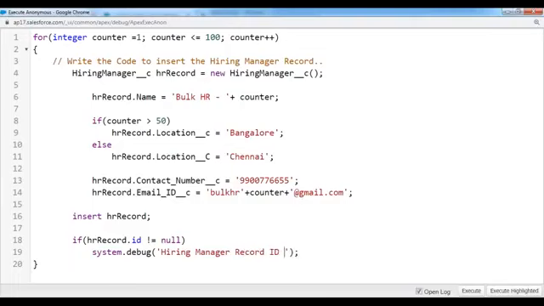Hiring manager record ID is HR record dot ID. So I'm going to be collecting the ID of that hiring manager record which has been generated by Salesforce, and then that ID I'm representing in my debug log for my confirmation. For my confirmation, I'm representing this value so that it is an acknowledgement for me that my record has been inserted successfully over here.